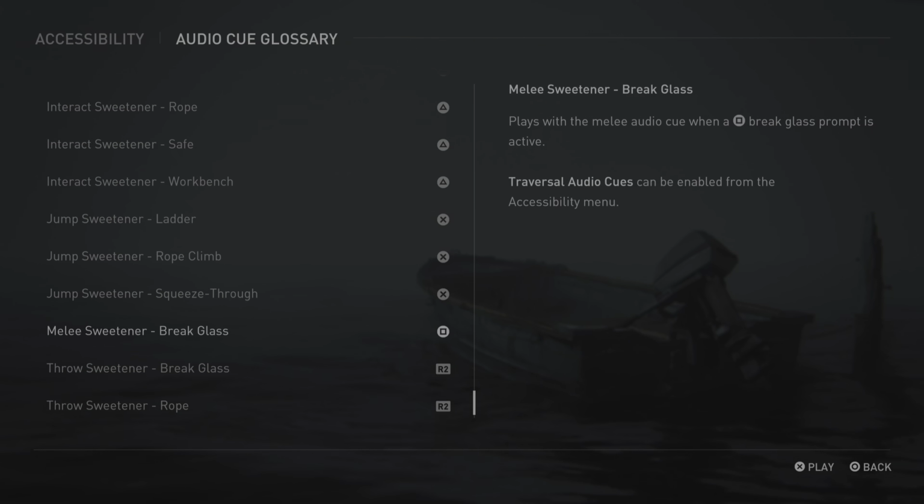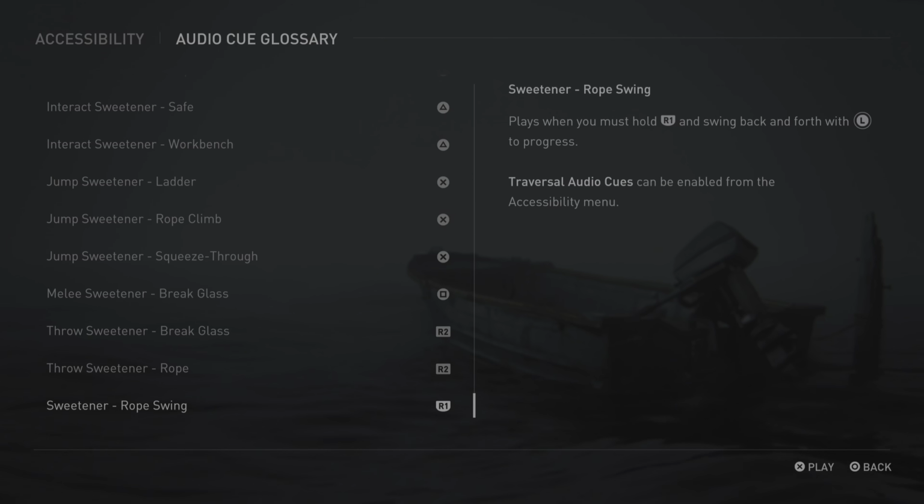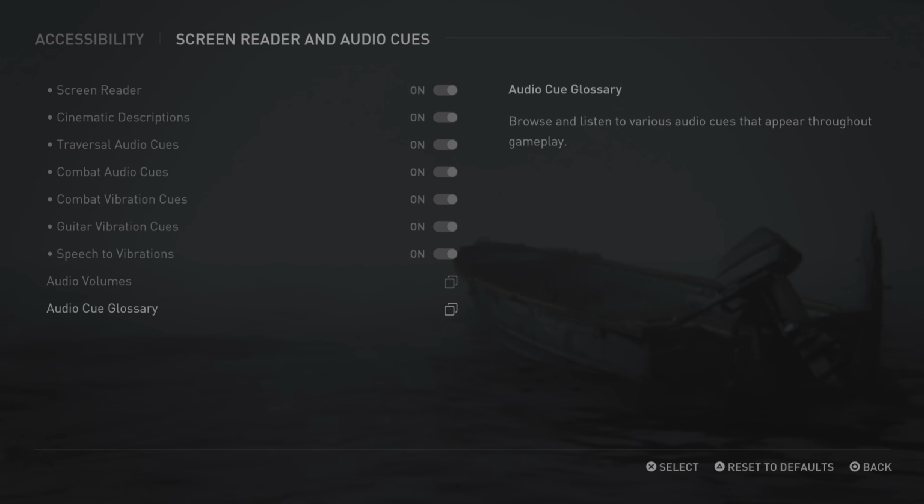Yeah. Melee sweetener. Break glass. We need to break glass. R2 button. Throw sweetener. Break glass. R2 button. Throw sweetener. Rope. R1 button. Sweetener. Rope swing. Triangle button. Interact audio cue. And these were the audio cues. Screen reader and audio cues.